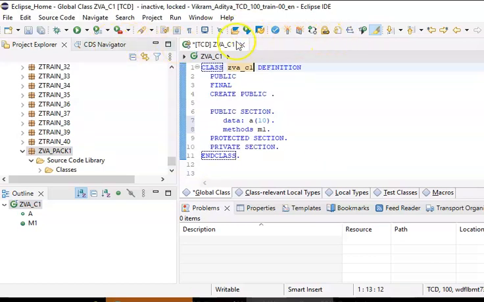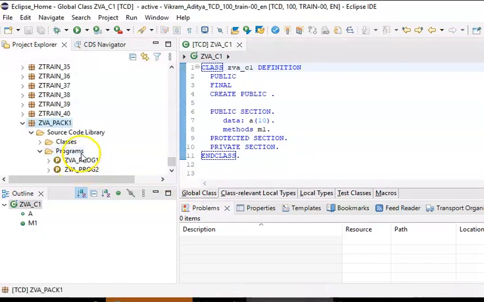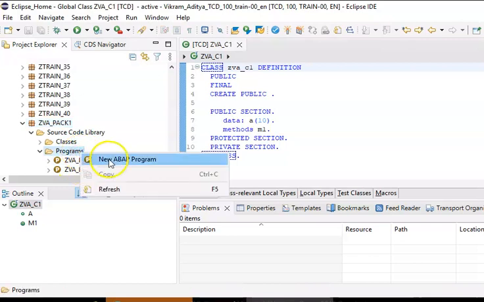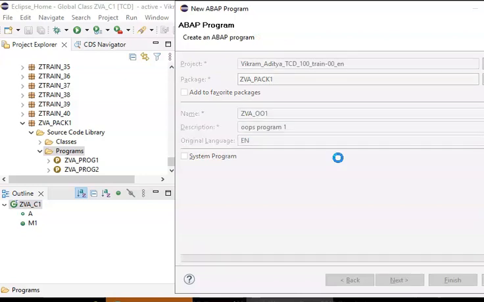We'll do the syntax check. So it contains no errors. Activate. Now we created a very simple class and we are going to make use of this class in our program. So for that, we'll right click on the program, new program, ZBA underscore 001, Program 1, say OK.